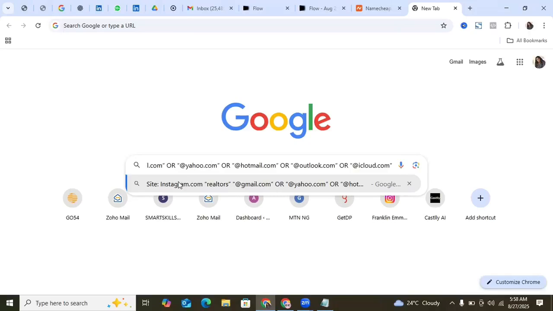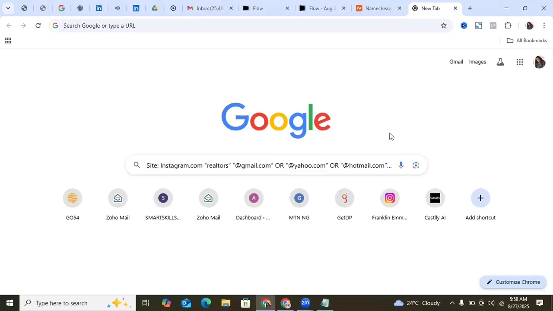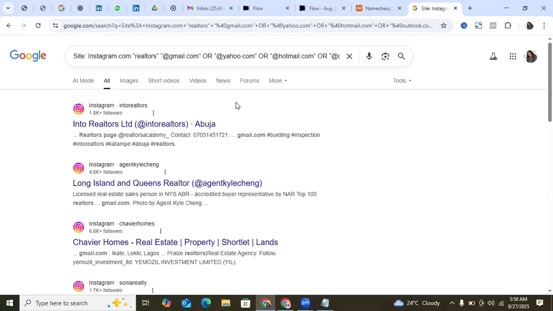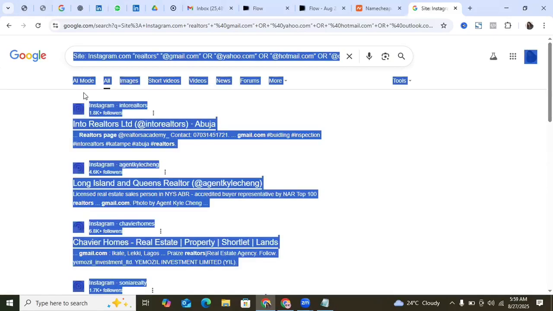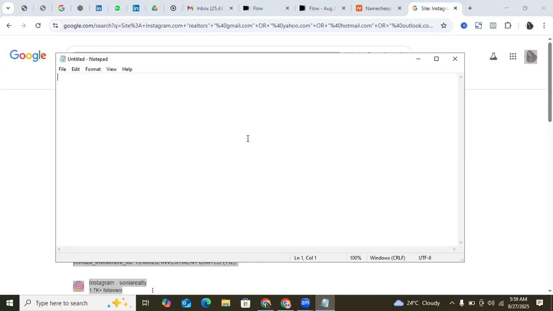All right, so once you've entered this query inside of your Google search, just tap enter, and Google is going to return this data. Okay, great. So you can see that Google has returned the names and the email addresses of realtors on Instagram, and there are a lot of them. So what you need to do next is press Control A and Control C to copy them. So you've highlighted and now you have copied this data. Then you open a notepad and paste everything inside.